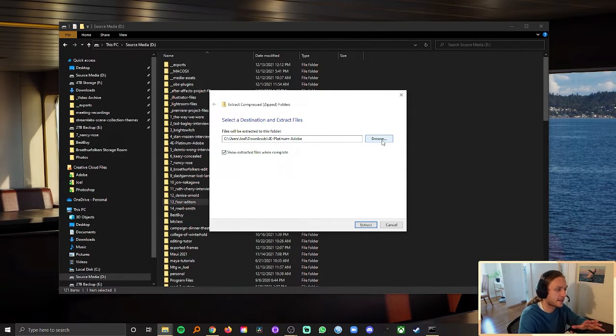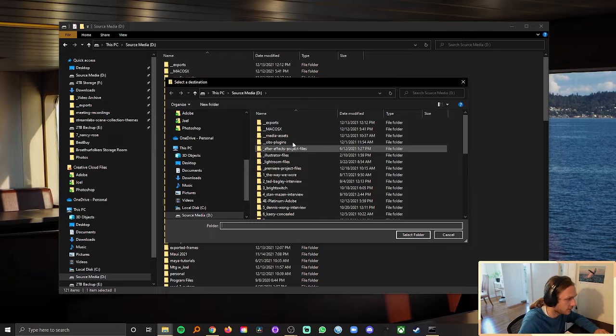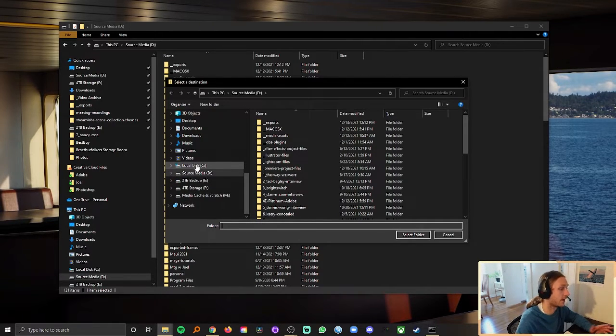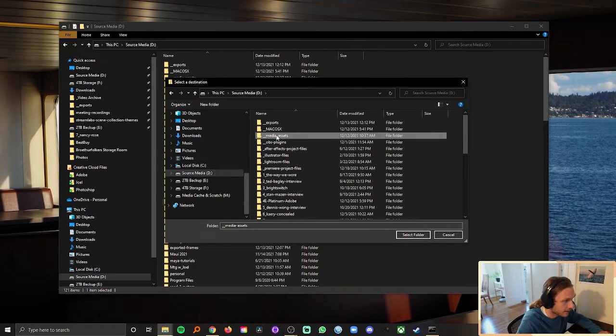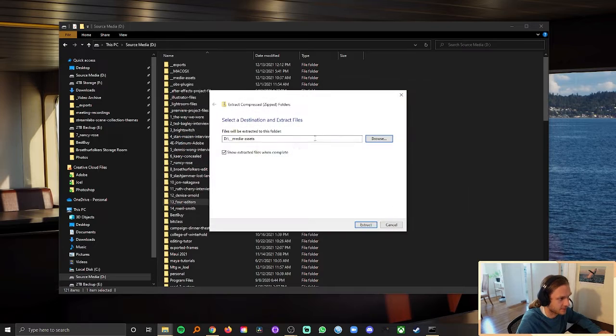There's about 8 gigabytes in this Platinum bundle, so I don't want to put this on the C drive. I'm actually going to put it on my D drive. You can put this wherever you want, but I just find it's nice to have this on a different drive from where I have my operating system and my programs. It's a little bit easier to manage and also improves my system's performance. So we'll go to the D drive, and I'm going to put this in my media assets folder. Again, you can put this wherever, and I'm going to hit extract.